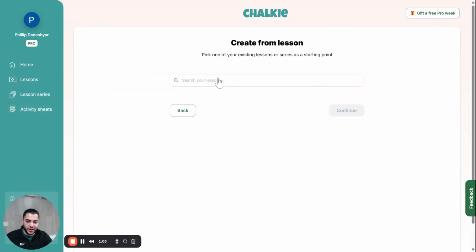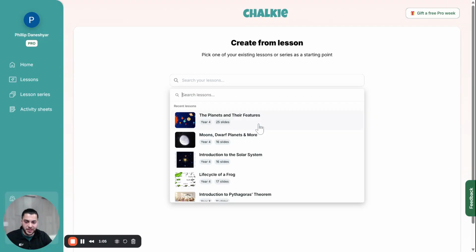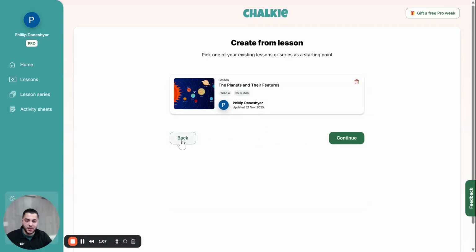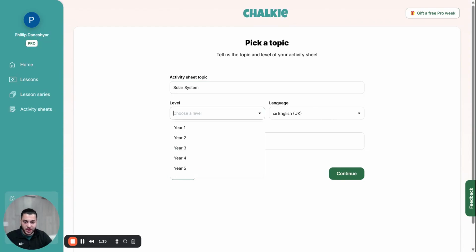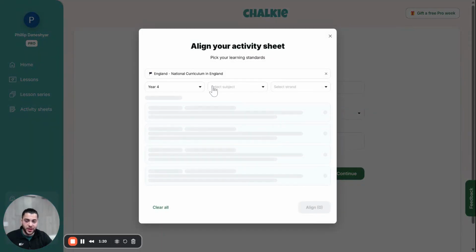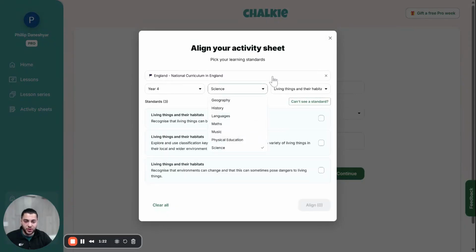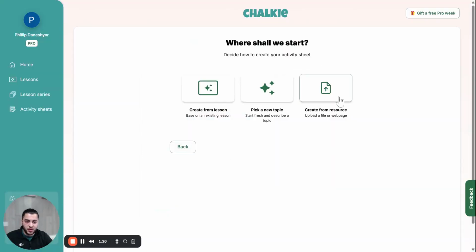So we can either create one from a lesson. So I've got a lesson I've already made on the planets and their features, so I could select that. Alternatively, I could start from scratch. So if you think about how our lesson generator works, it's exactly the same. You choose the level and the topic, and then you can again align to any standards that you would like to. Finally, you can upload a resource.